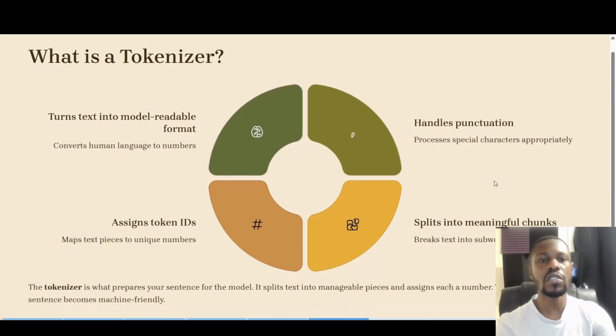Okay, and so in order to perform this process of tokenization, we have what is known as a tokenizer. The tokenizer is what prepares your sentence for the model. It splits text into manageable pieces and assigns each a number. So each of these pieces or chunks of text is assigned a number, and this is how your sentence becomes machine friendly.